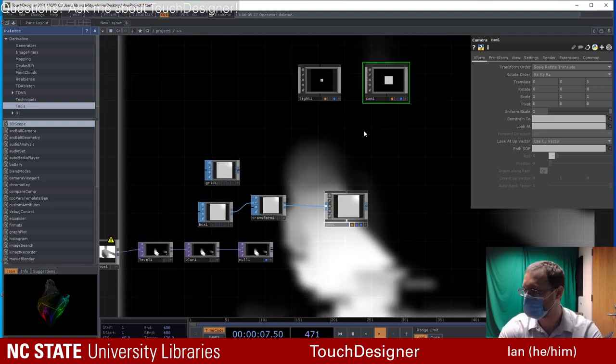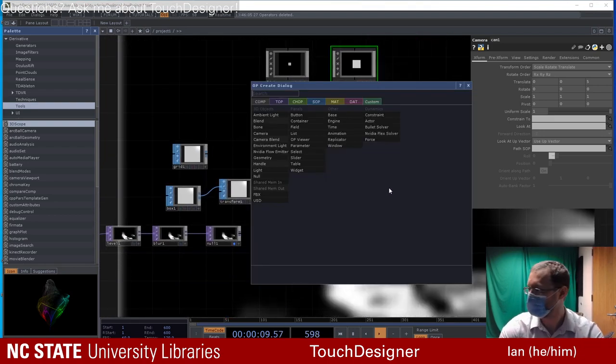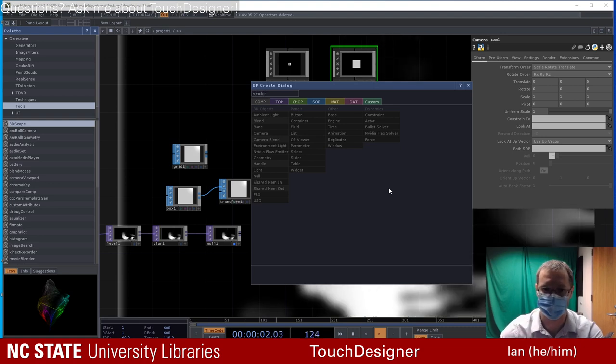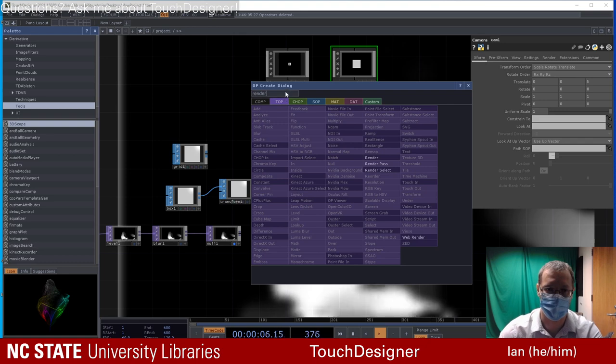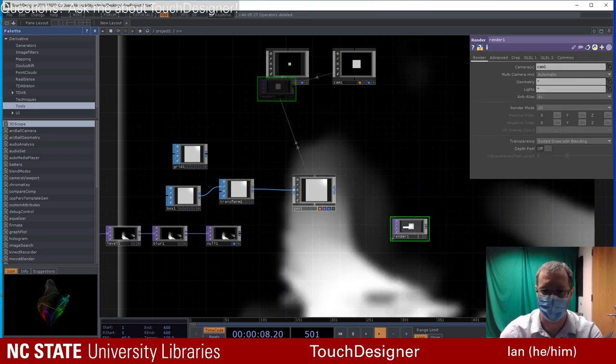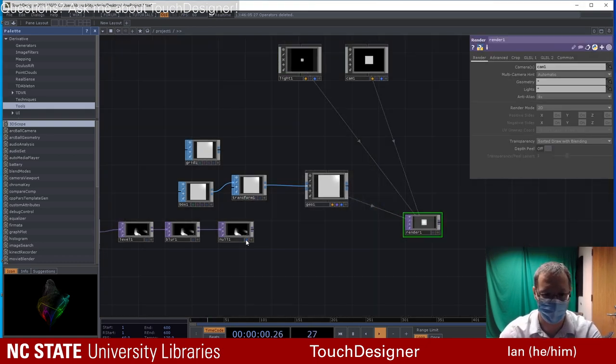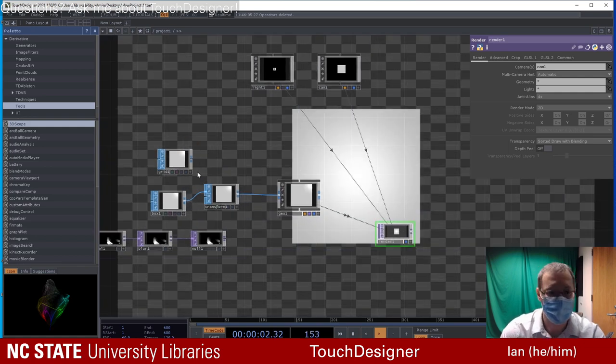Okay, so we got our light and our camera, and then we need our render. Sorry, render is a top, not a comp. So we've got our render right here. And we can get off our spooky feed for now and just go back to this cube.